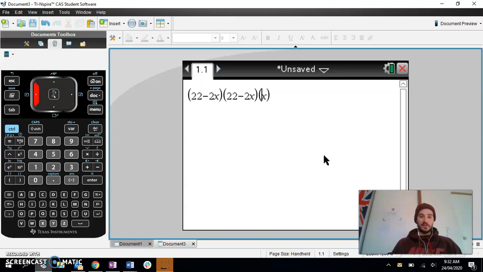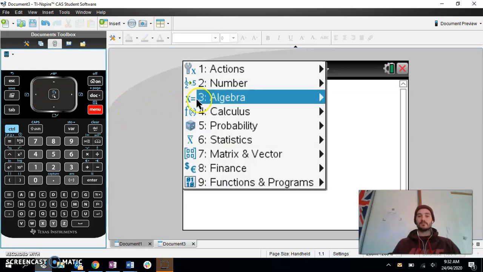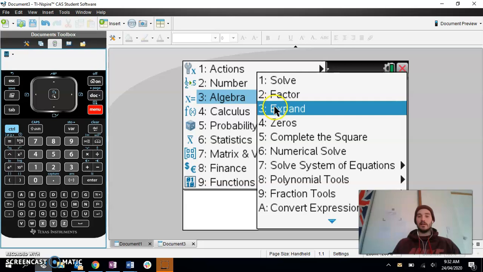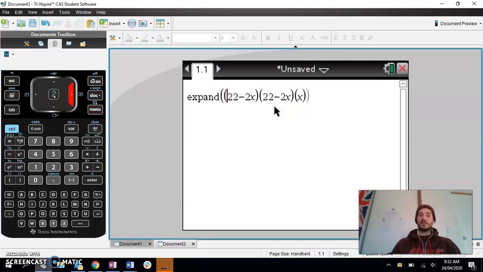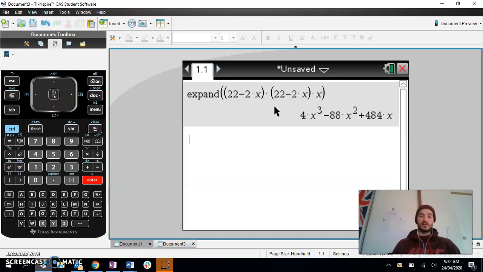So I said you could use your CAS to help you out. If you want to expand something out really quickly, just use the expand function. So that's menu, algebra, and expand. Now you need to make sure what you're expanding is inside these brackets here. So that's how I got the rule nice and quick. Alright, so we've answered B. Now you could have had that as your answer, it doesn't matter, it's the same thing.